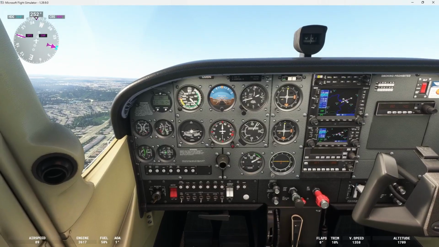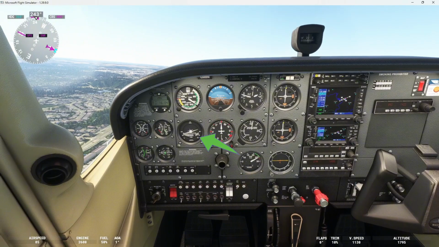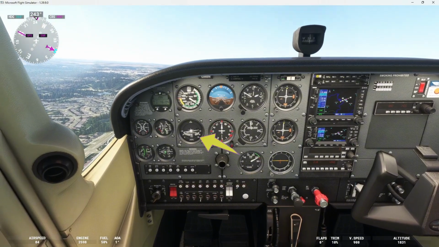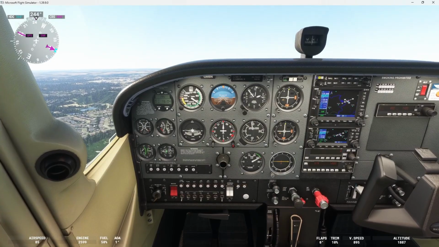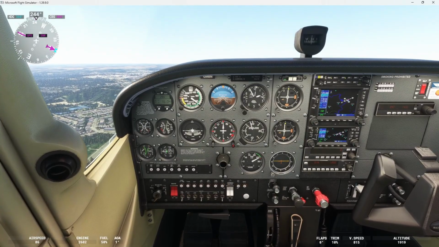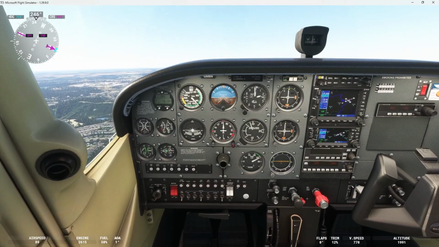Normally we'd have left yaw, and it would look like that with the ball on the right. And to get rid of that yaw, we would step on the right rudder. We would step on the right rudder, and we will get the plane coordinated with the ball in the center. So let's climb up to 3,000 feet.